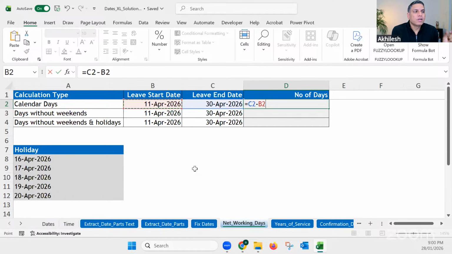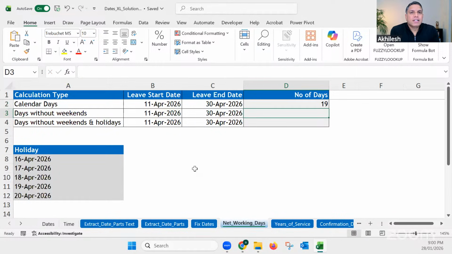That can give you the duration, 19 days. But do you think you were on leave for 19 calendar days? If you went on leave from the 11th until the 30th, it is actually 20 days. Okay, but 30 minus 11 is 19 because mathematical subtraction doesn't count the first date, the starting point. So always remember that it is not a simple subtraction.